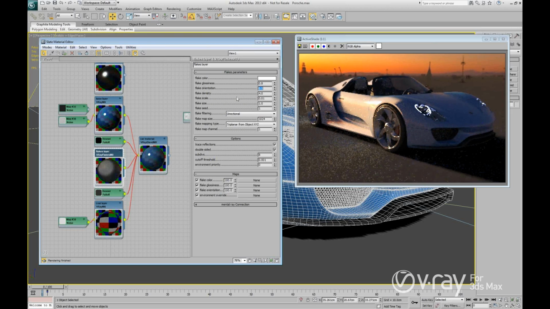The density of the flakes is basically how many flakes I get within a single pattern of flakes. So 4 is the maximum, but if I go lower, let's say 1, I have much fewer flakes, so I can clearly see now the base layer more because fewer flakes are covering it. And the flake scale is the scale of the entire pattern.